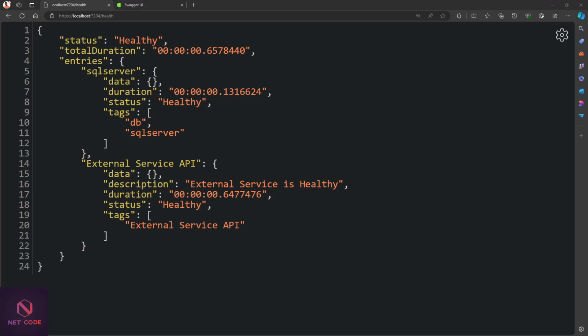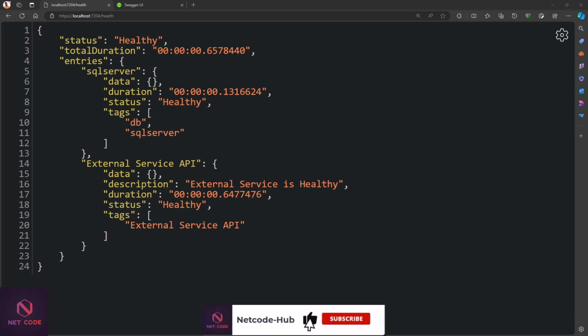Alright, and that's a wrap. By following this tutorial, you now have the tools to ensure your .NET Web API is always running smoothly and can handle any issue with the database or external services.